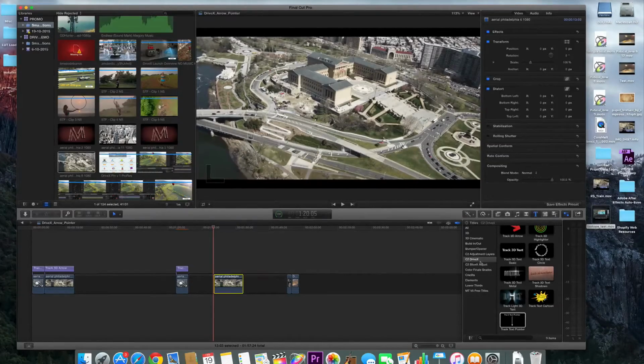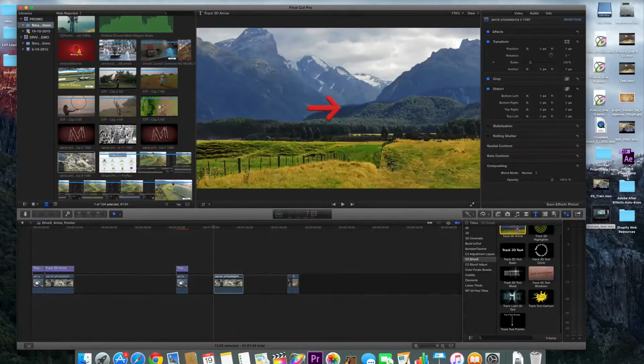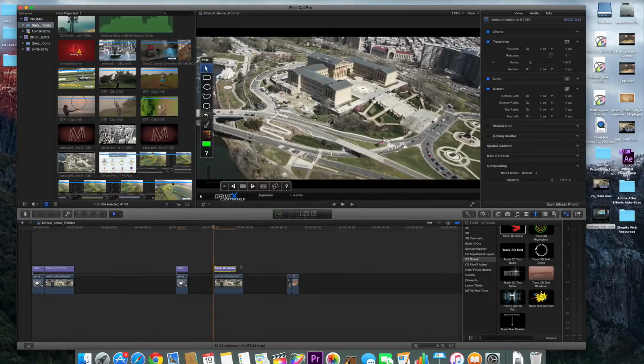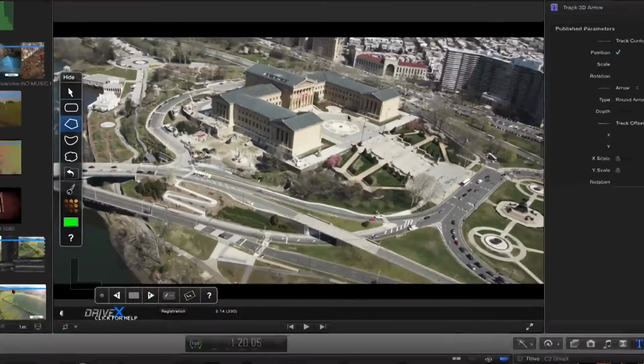Now for the 3D arrow. You can find the effect under C2 DriveX under Titles. Apply the title on top of your footage on the timeline and draw a mask around the gap in the buildings.